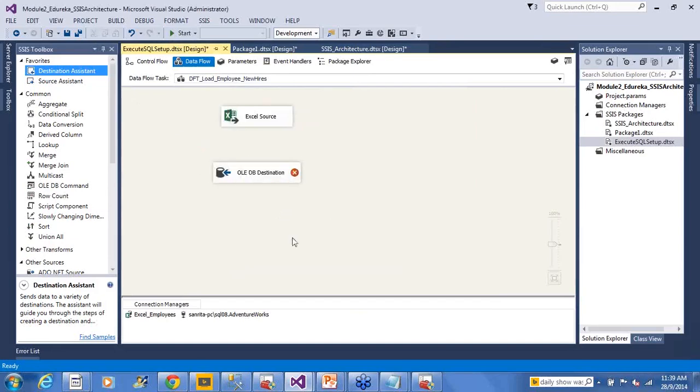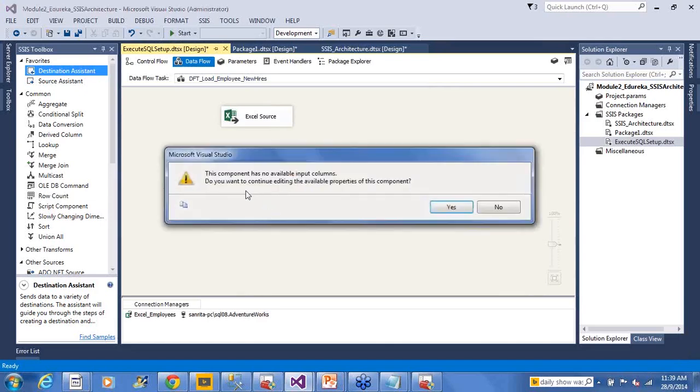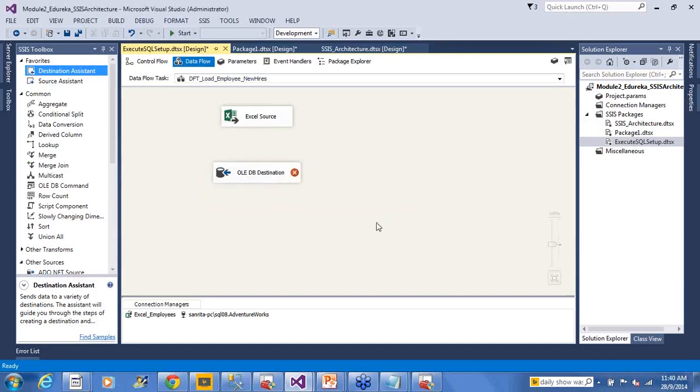So what it is saying is, hey, you have created this particular connection, but we did not specify the destination name, right? So we have selected server name and database name, but we never gave the table name. Double click it. It says this component has no available input columns. Do you want to continue editing available properties for this component? Very good, important point. You double clicked it and it is saying that I'm not getting anything from the source. Do you still want to continue? Actually I don't want to. I'll click no. If I click yes, it will not have any mapping from the source to the destination.